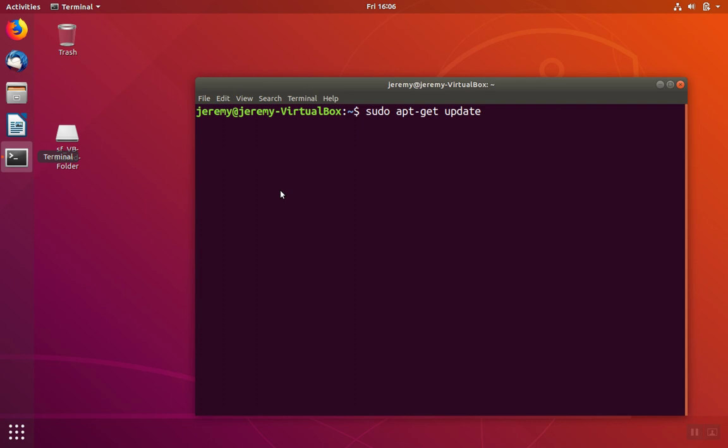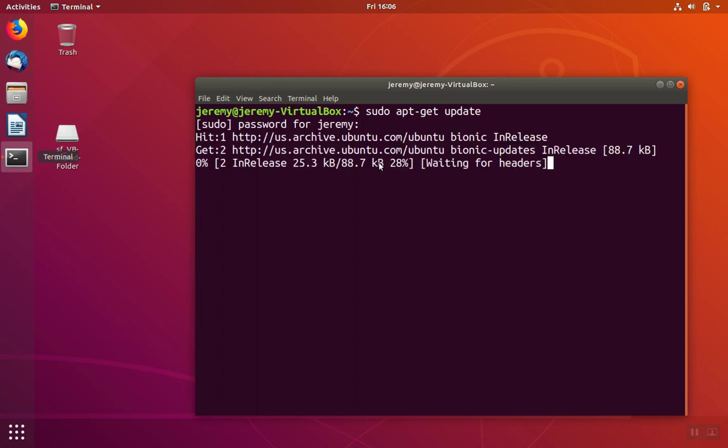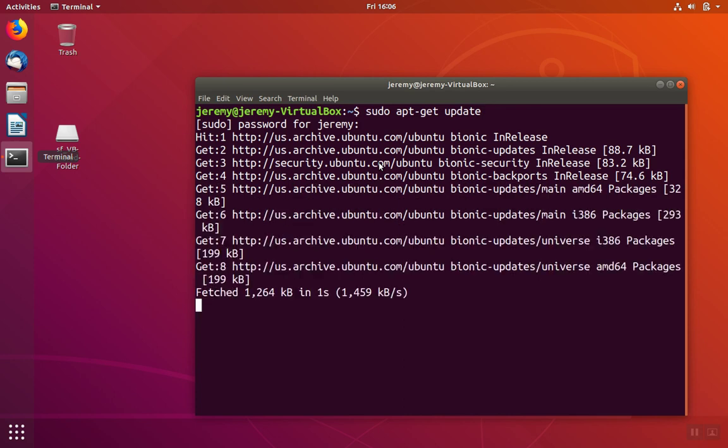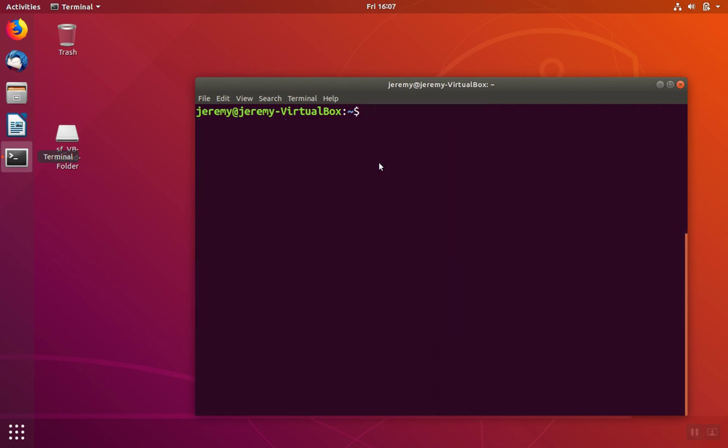We'll do apt-get update, noting that we're going to run sudo before each one of these commands, since we need root privileges for many of them. Once the update process is complete, we'll use apt-get again to download and install the latest installation.